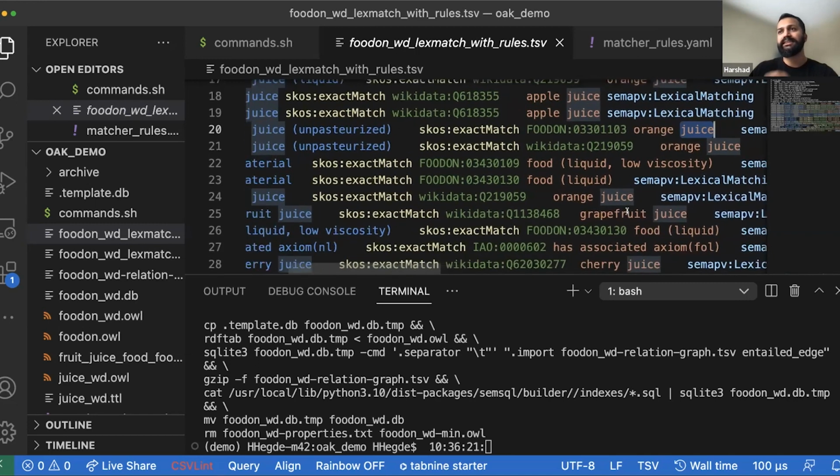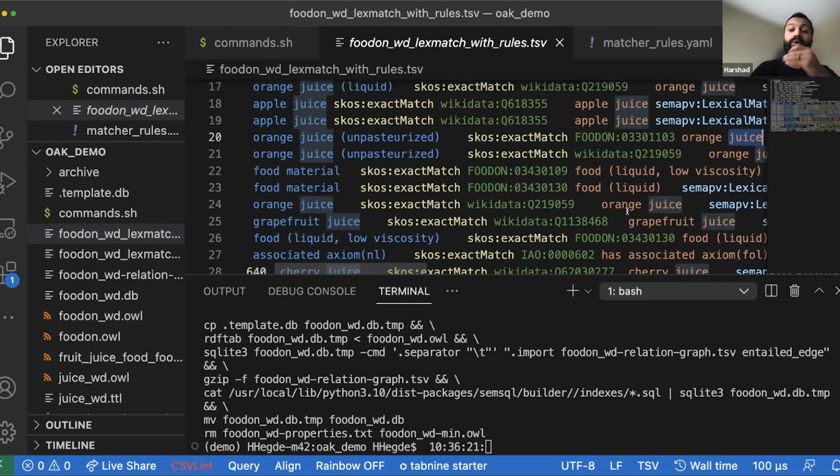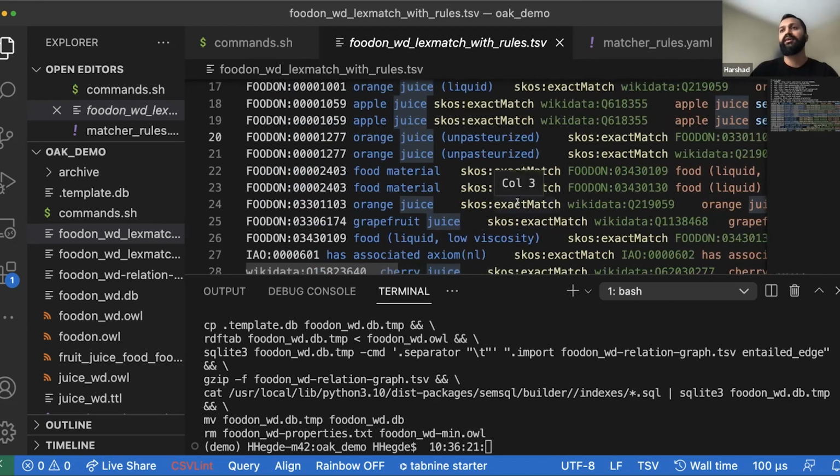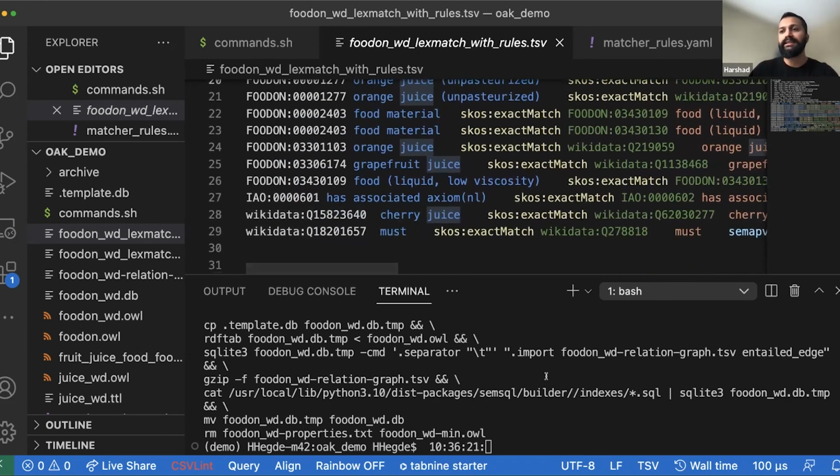And so it still requires some manual intervention or addition of more rules in the rules YAML file to fine tune it and make it a little more accurate. And that's basically the tutorial that I have. Any questions? Harshad, can you explain the matcher rules file maybe in a bit more detail?